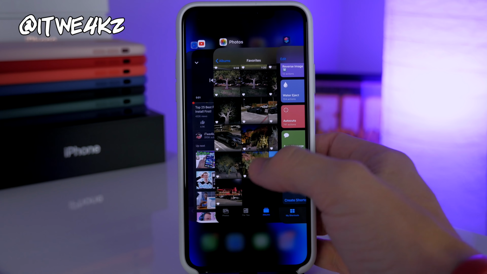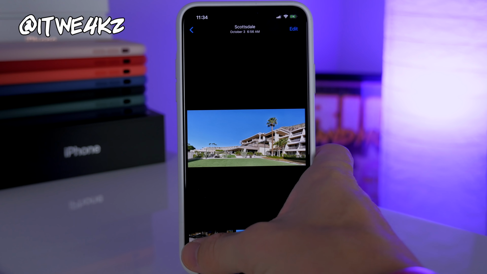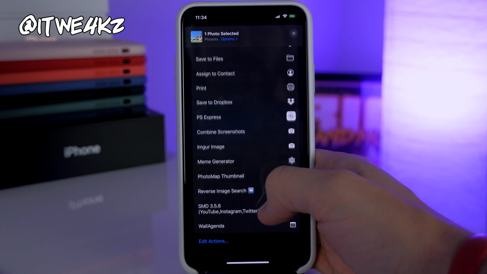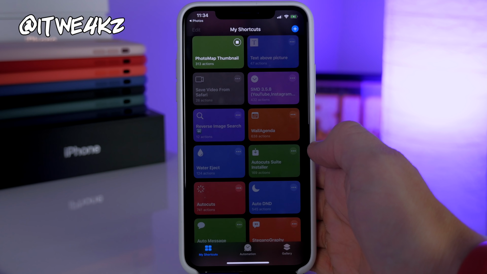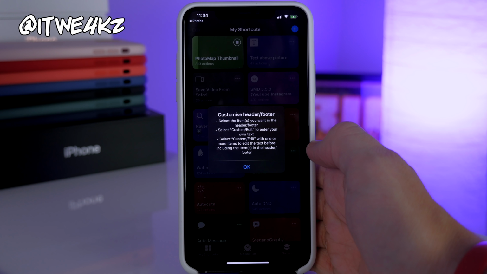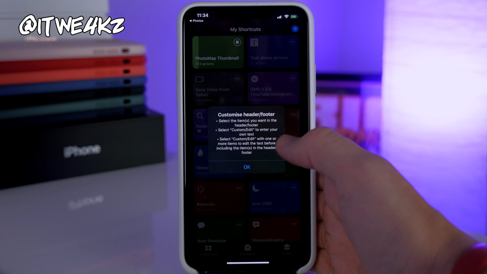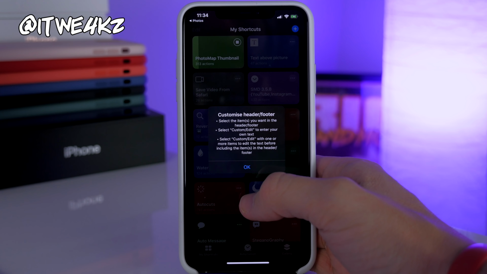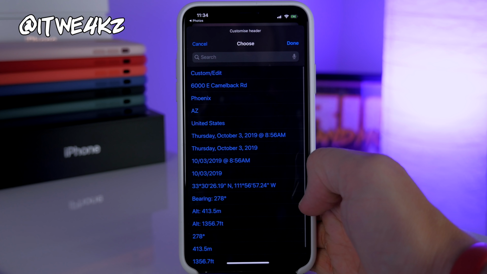So for instance, if we go ahead and go into my photos here and we tap on this one and we tap on the share sheet, and then we're gonna go down here to Photo Map Thumbnail. So we're gonna tap on this and it's gonna give you a few options here. So the first thing you have to do is customize your header and footer. So you're gonna select the item you want in the header or footer. If you wanna enter your own text, then you can do that. So we're just gonna walk through the whole process. We tap OK.